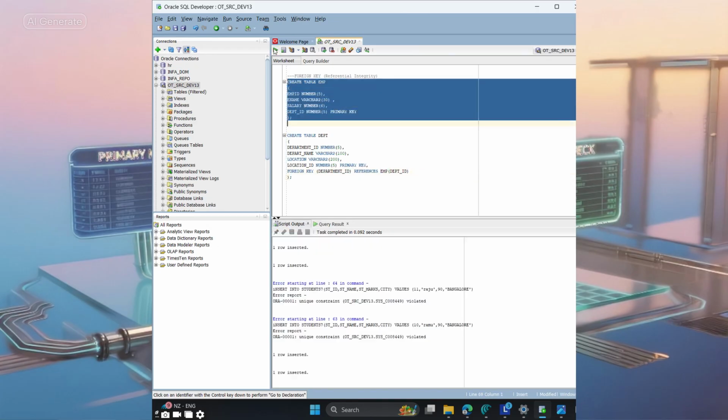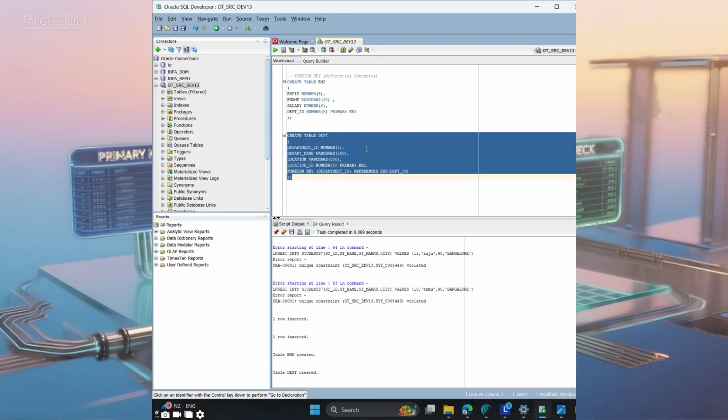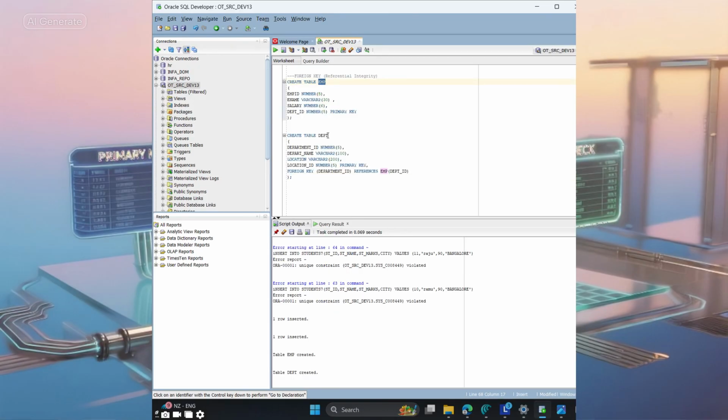So how to create a foreign key on department id? Here we are telling that our department id is a foreign key referencing employee department id. What is the table? Employee, and employee department id. So first let's create the employee table. Created, and here two tables are created: one is the employee table, one is the department table, right?